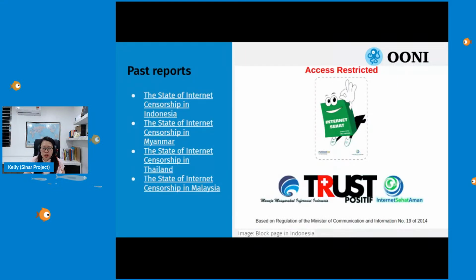We are also involved in the reports. We have in the past contributed to the writing of the censorship reports on Indonesia, Myanmar, Thailand, and Malaysia. So this will be updated in our upcoming State of Internet Censorship report under our IMAP project. We are also looking at a picture of a blog page in Indonesia.